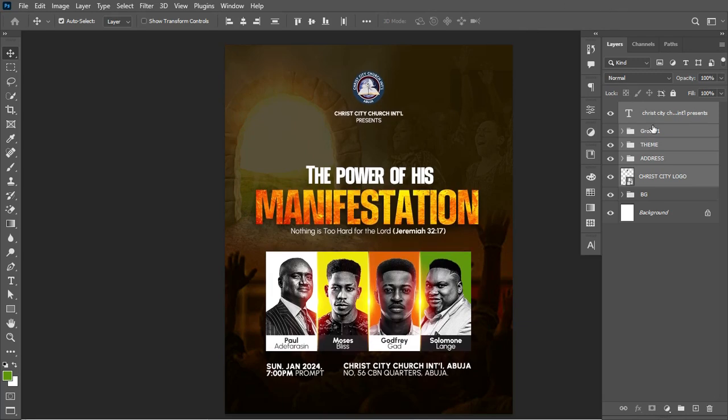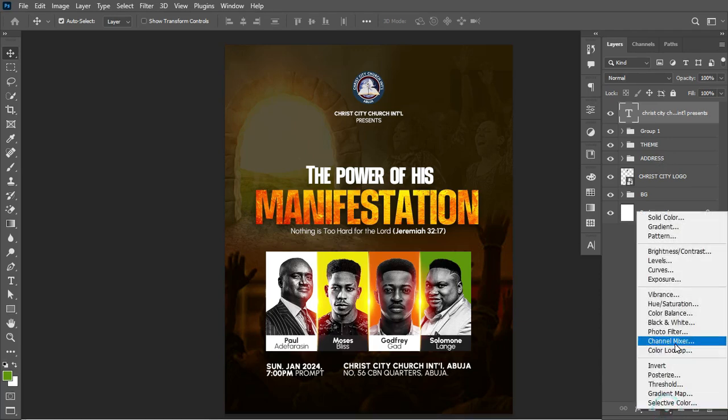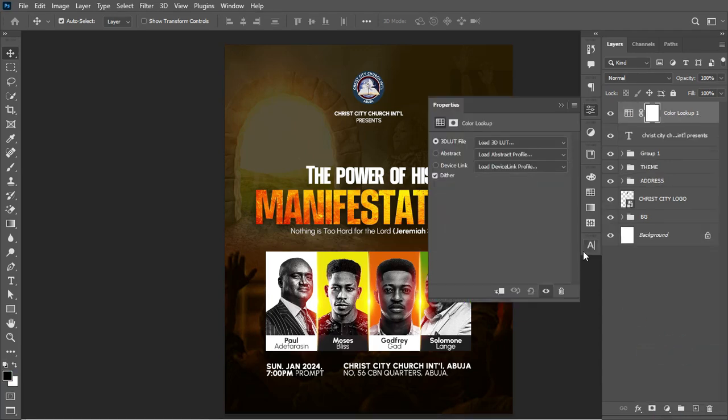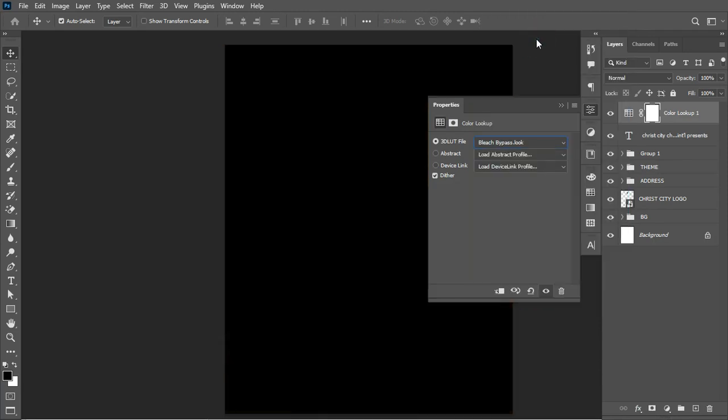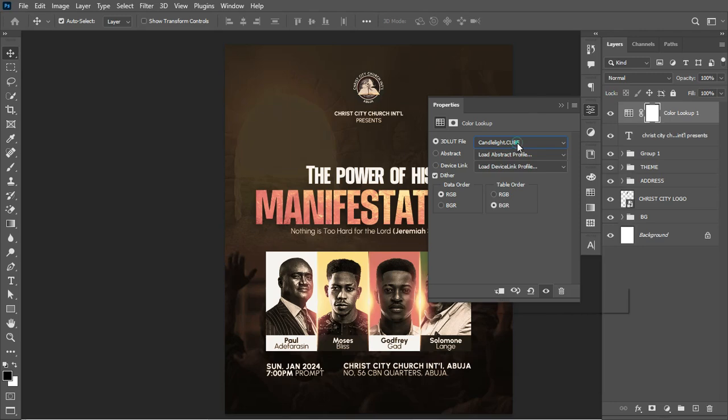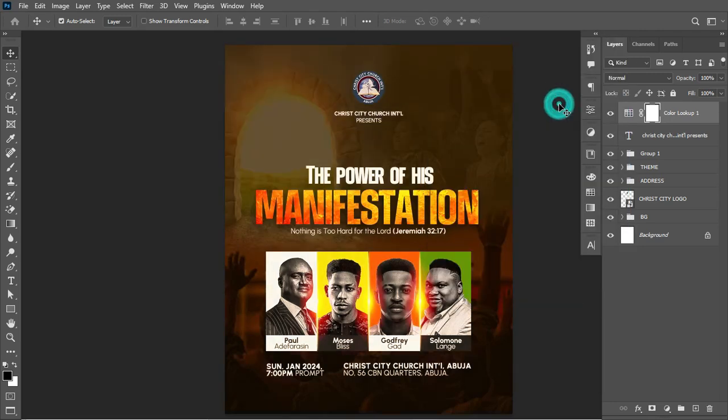So moving forward here, I'd like to select the layer at the top over here, come to the adjustment and apply a color lookup, and use a color lookup that actually works. So you can play with the different kinds of color lookups you have and see the one that actually helps your project and use it on your project.